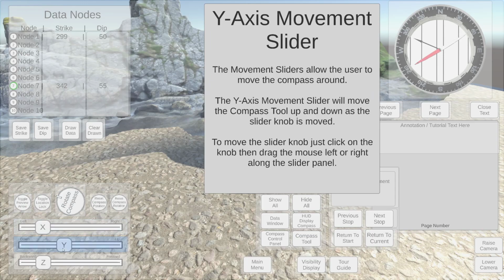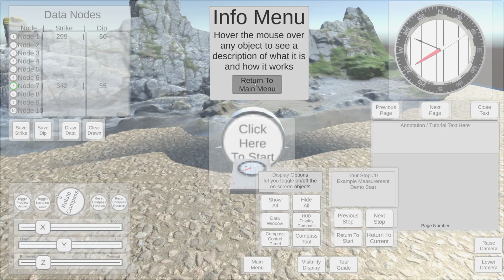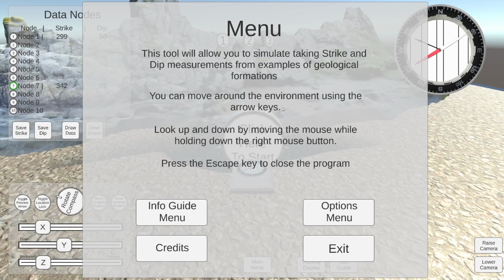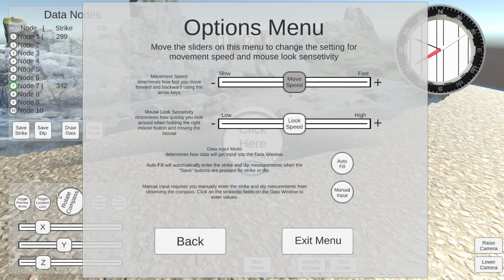Whenever you're done on this screen, click the Return to Main Menu, and that will return you to the main menu. Next up, we have the Options menu. This menu allows you to customize the speed at which you physically move around the environment using the movement or the arrow keys, as well as the speed at which you turn and look while right-clicking the mouse and moving. So if you feel like you're looking or moving too quickly or too slowly, you can move these, and that will adjust the corresponding speeds.